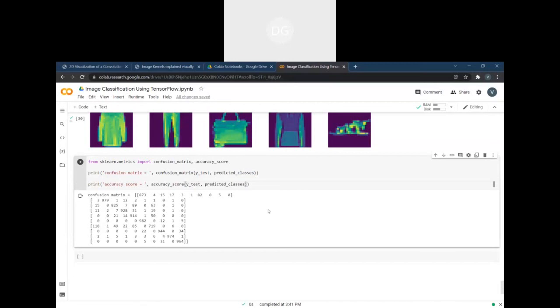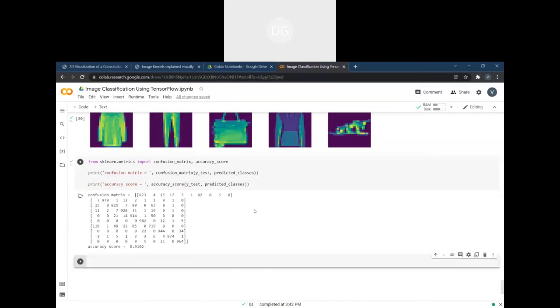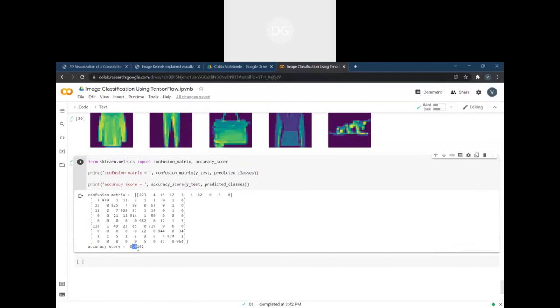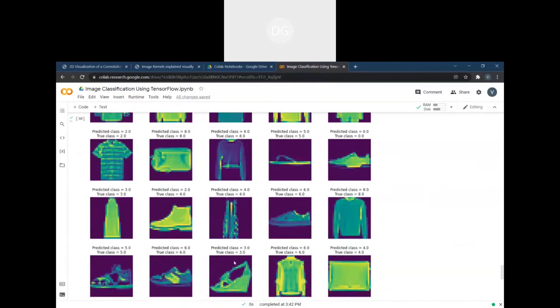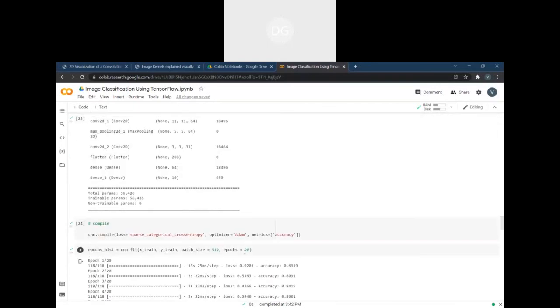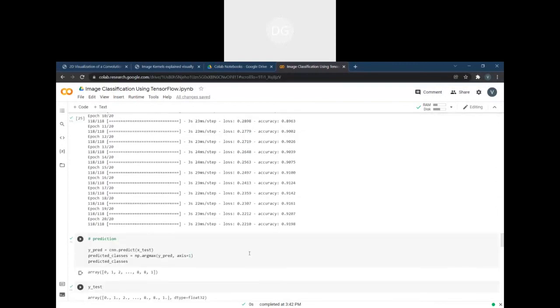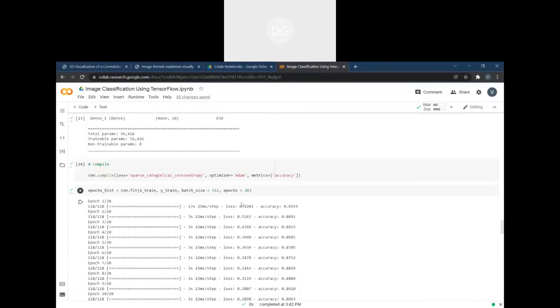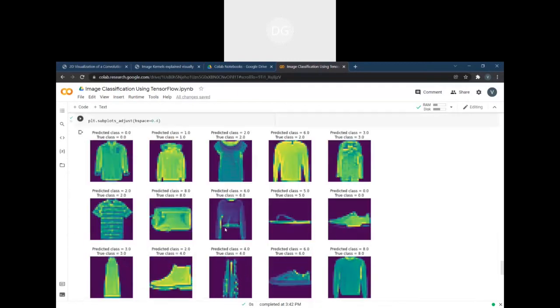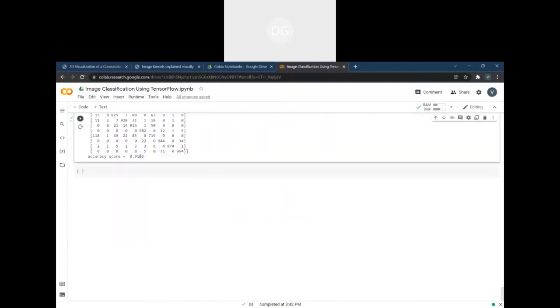So my accuracy score is 0.91, which is 91 percent. It is predicting correctly. If I increase my epoch count, my performance will also increase. If you go for 50 or 100 epochs, you can get an accuracy of 95, 99, or even 97 or more than that also.